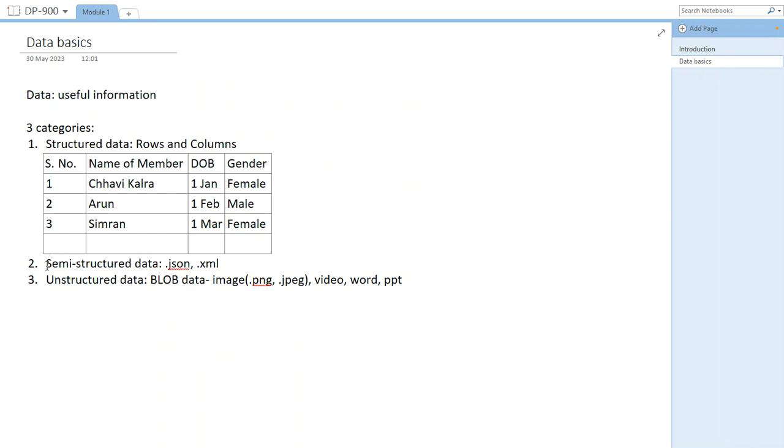So guys, this is your semi-structured data. It may not have a proper structure like rows and columns, but it definitely has a structure and a way of defining the data in a file. All right. Now, that is your categories of the data.